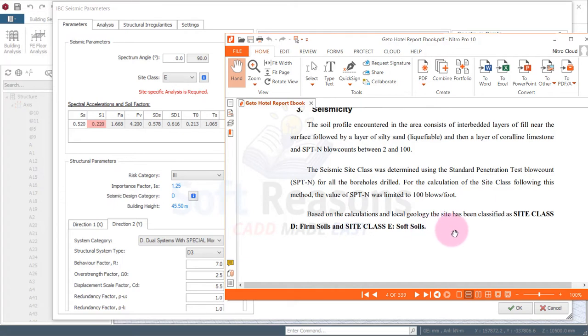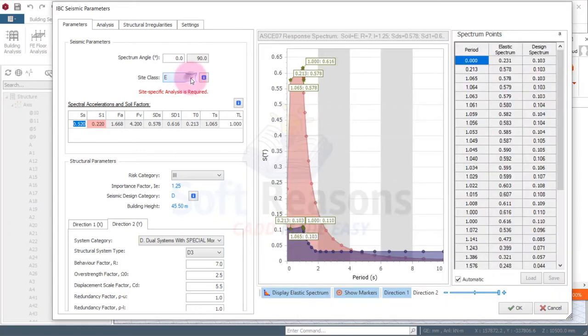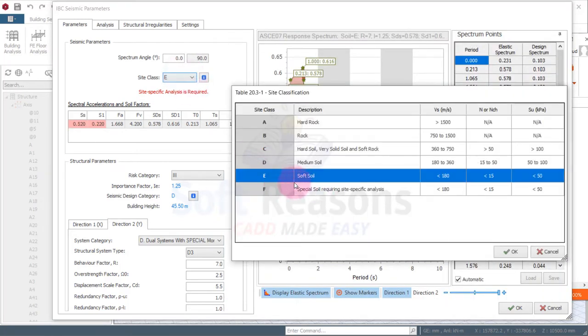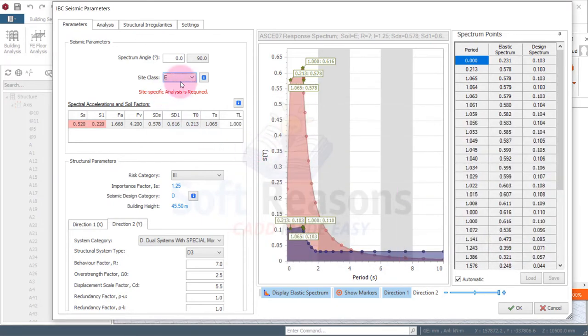So we are going to be considering site class C, which is the soft soil. That's why you see it's being selected here. If I click in this provisions now, you can see you will be able to select various site classes. Site class A is for hard rock, B is for rock, and C is for hard soil, very solid soil and soft rock. D is medium soil. E is soft soil. So you select C and then click on the OK options.